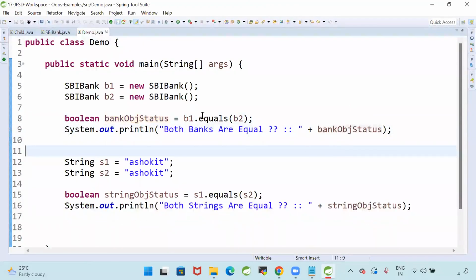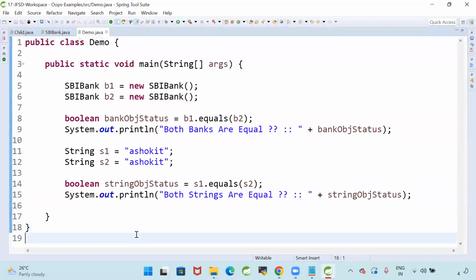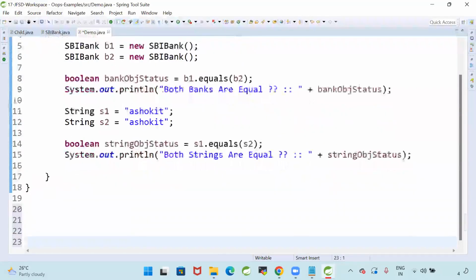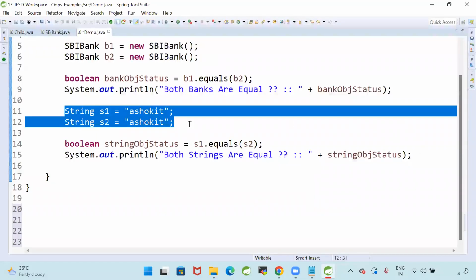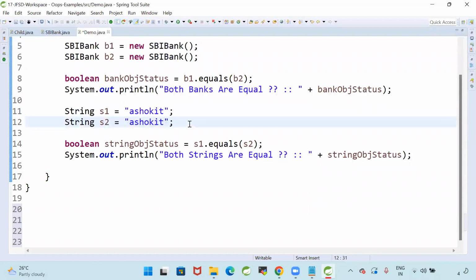Can I say here I am calling the equals method? Yes, I'm calling the equals method. Why am I using it? To verify whether these objects are equal or not. Here I am taking SBI bank objects, and here I am taking string objects. If you want, I can take it like this also.